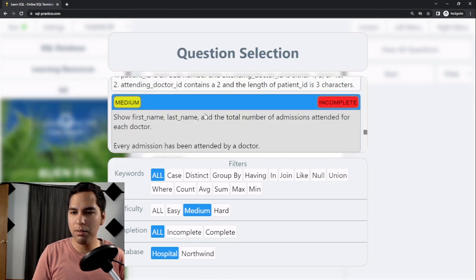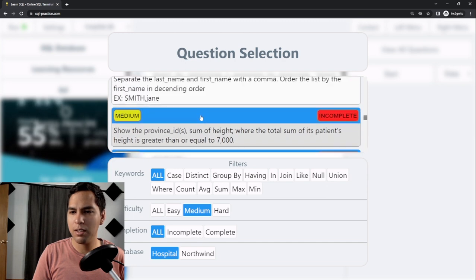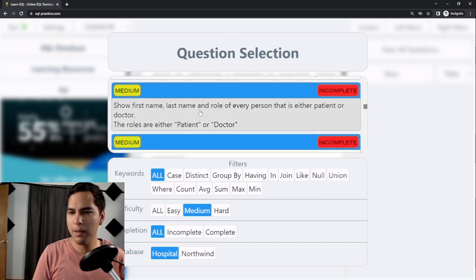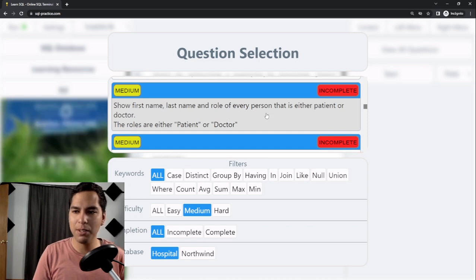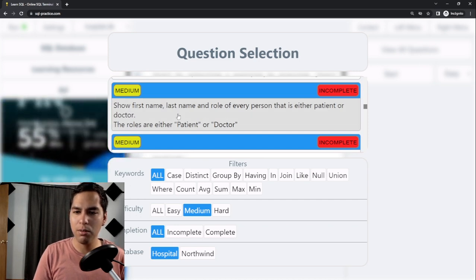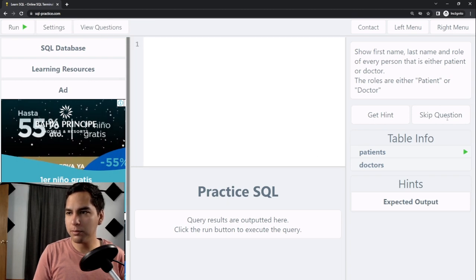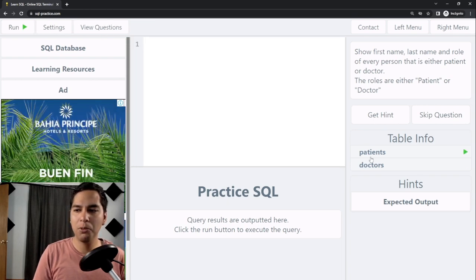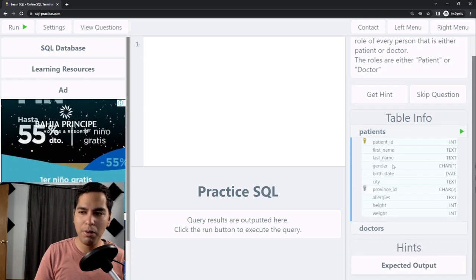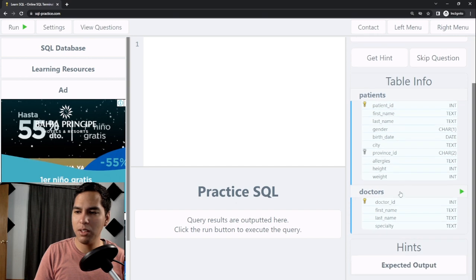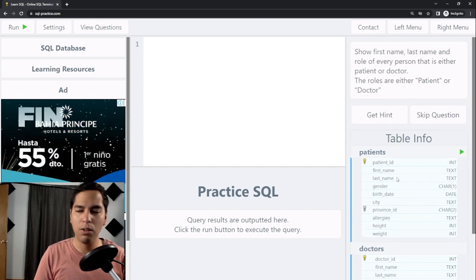After that, we need to select the one, I think it's the number 10, which says show first name, last name, and role of every person that is either patient or doctor. We select that, we get rid of this, and we can begin. So we have two tables here, a patients table, which have information about patients in a hospital, and a doctors table with information about doctors in a hospital.